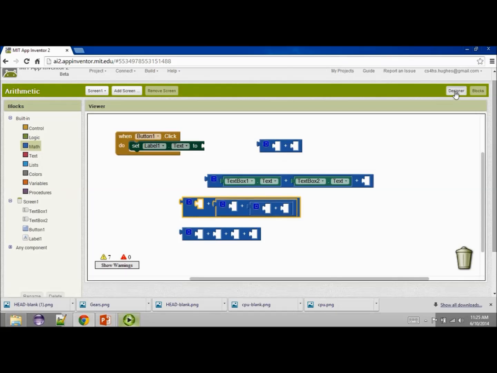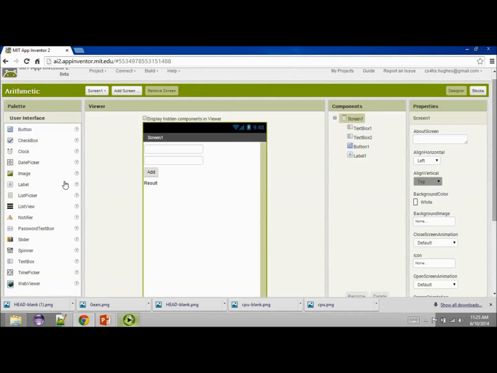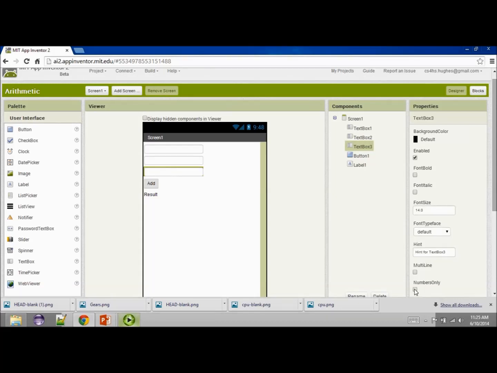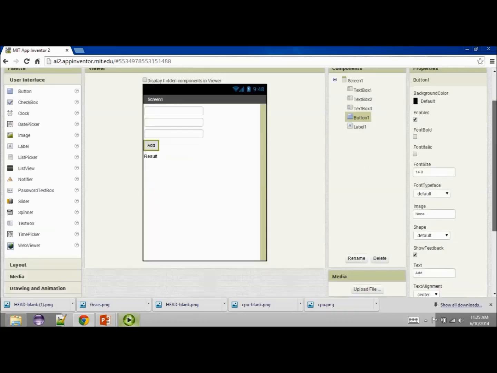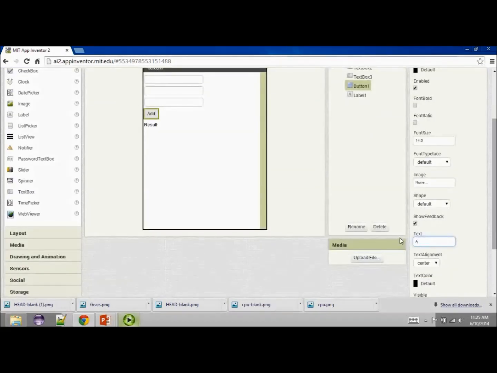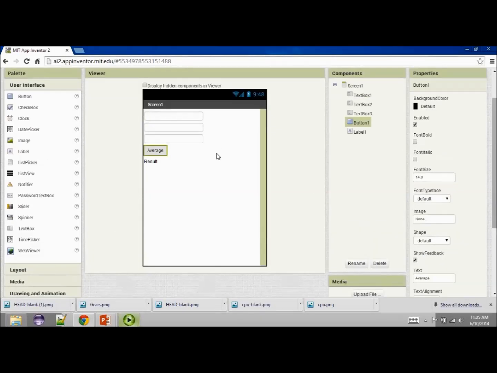Let's do something different. Let's go out here for a second, and I'm going to create an app that does an average. So I'm going to add three text boxes together. Now it's numbers only also. I'm going to change this so it says average. Okay. So now what I want this app to do is to take the three numbers as input and compute the average. So why don't you pause the video for a second and see if you can write the code that does that. And then I'll join you here in a second.